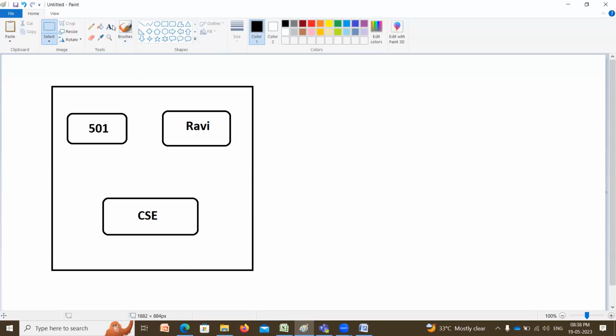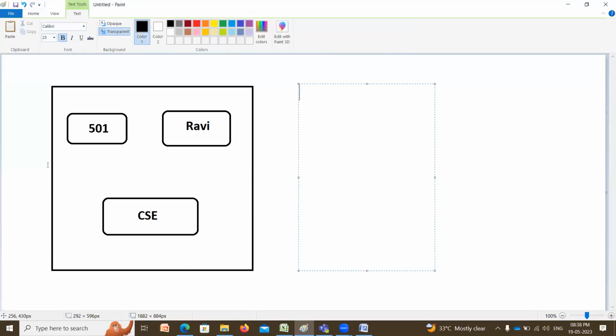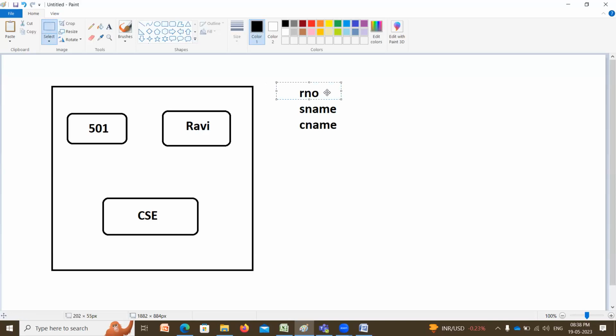Now we need to name them. What name can I give? I can name it roll number, because it contains the roll number. So this container should be named roll number. This container can be called student name. This one can be called course name. So this container can be identified by the name roll number, this one by the name student name, and this one by the name course name. So every variable must be identified by a specific name.